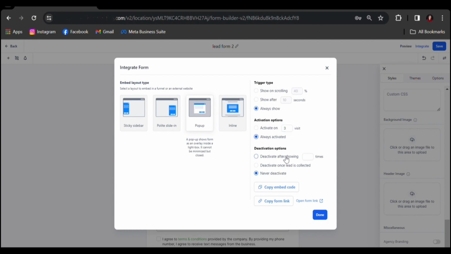The third feature is the deactivation option, and this is the opposite. Let's say, for example, the client has already visited your page 4 times. Then after the 4th time, this pop-up form will not be showing anymore. And deactivate once lead is collected only means that once they have already filled up the form, the form will not be showing whenever they visit your website again. But again, you can choose never deactivate.